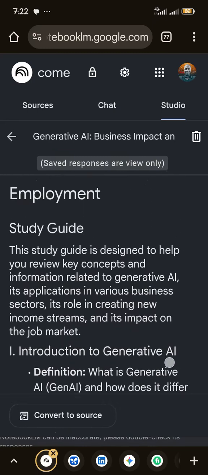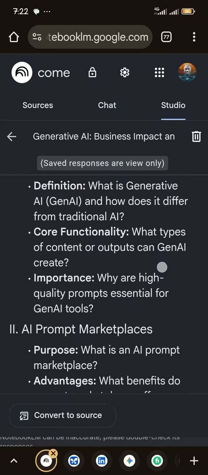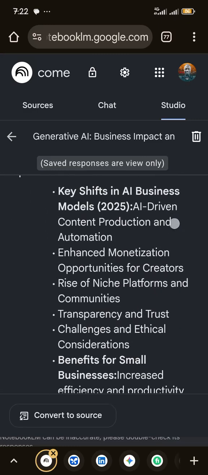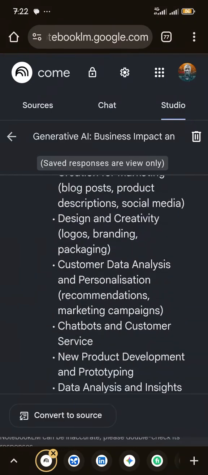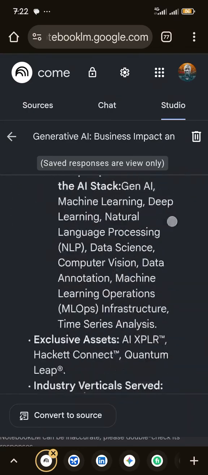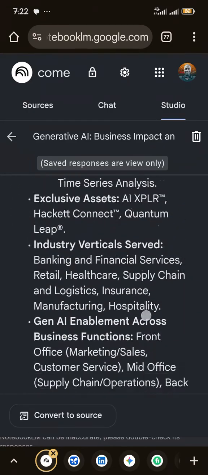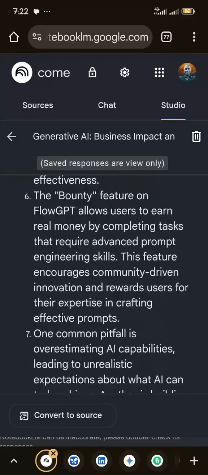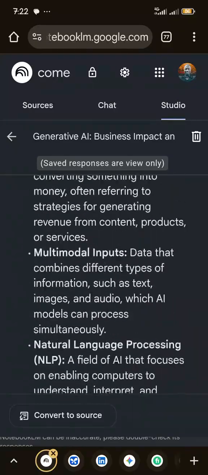You can see it has given us a summary of everything: prompt marketplaces, generative AI in business, how it can be used for businesses and all that, consulting services, exclusive access. So these are the different ways you can use generative AI to make money. You see, it's very exhaustive.